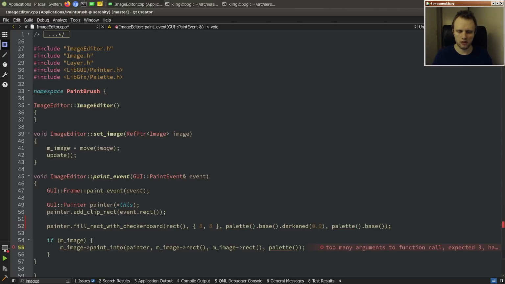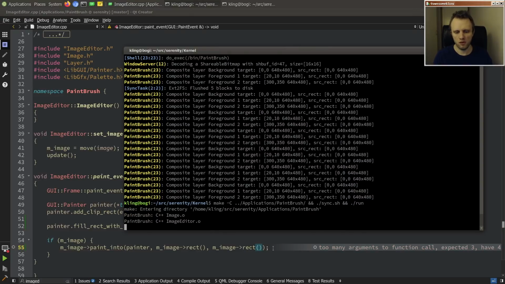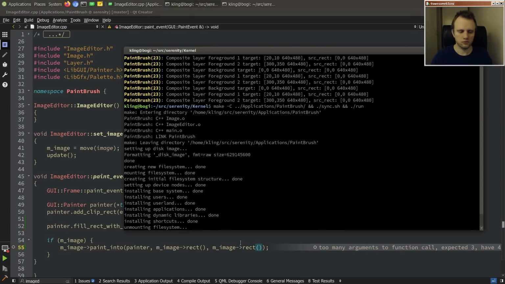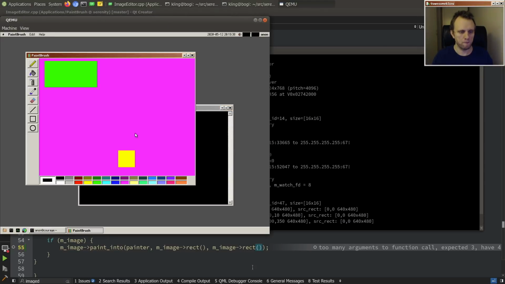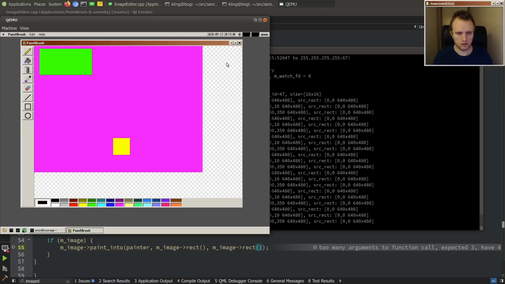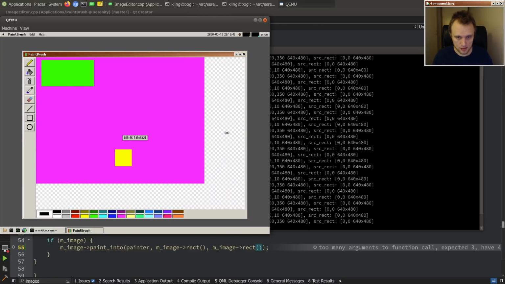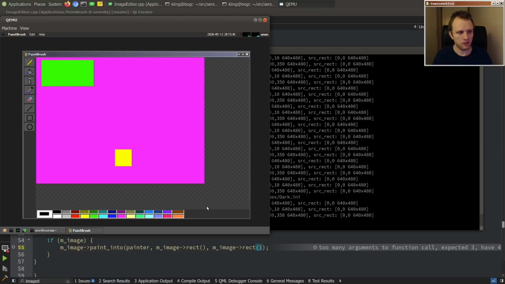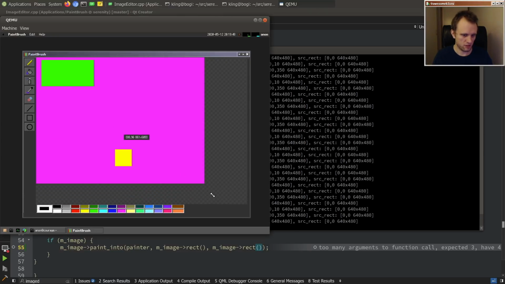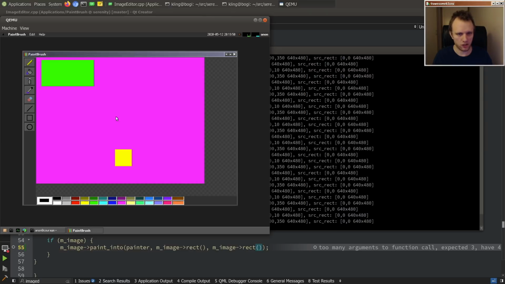And then we don't have to do that. Okay, now we have our pleasant checkerboard. And if we switch to dark mode, look at that. Just updated. Magic.